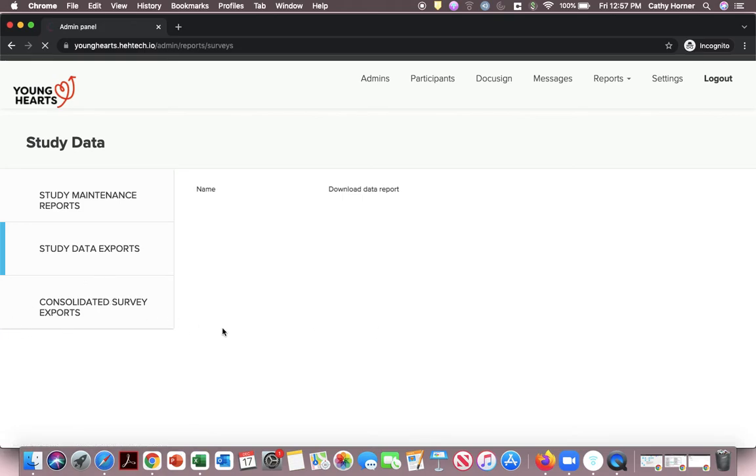Then consolidated survey exports. There may be a few surveys that have multiple versions. So let's say we have changed something, a survey question or an answer choice. That would be a different version. We would have the original, and then the next one is the updated survey. In your study data exports, you're going to see each one of those versions. The original one would be 0. The updated one would be 1. If you update it again, it would be 2.